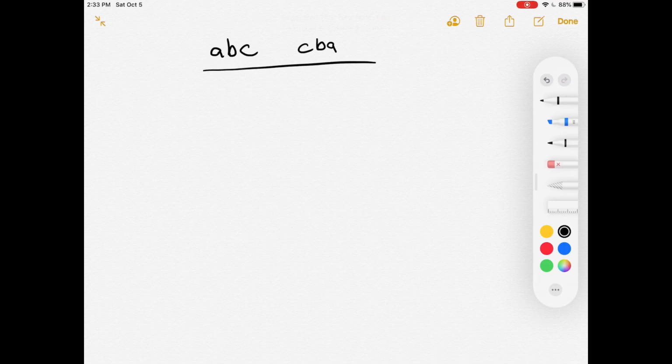One way you could see if they're anagrams is by finding every permutation of the first word and comparing it to the second word. So does ABC equal CBA? No. Does ACB equal CBA? No. Does CAB equal CBA? No. And you can keep doing that and checking whether the permutation equals the second word. But that's extremely inefficient.